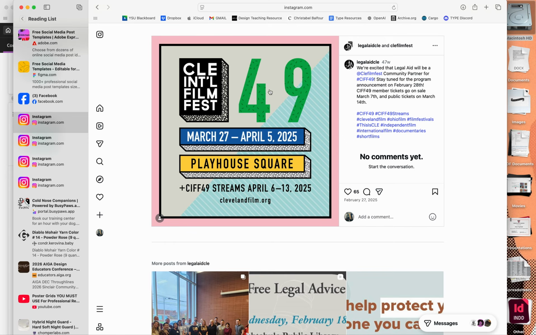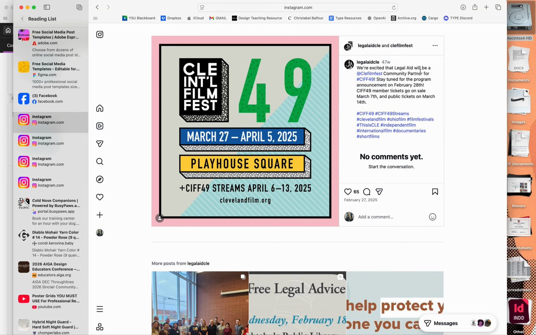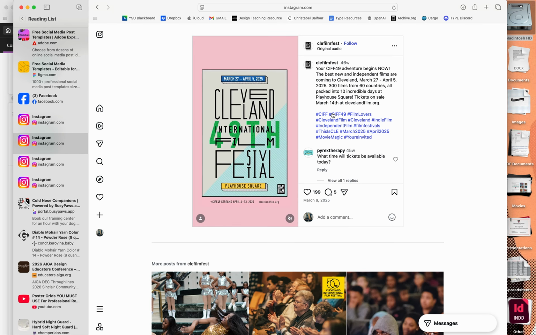In some cases, you might not need to show the whole poster. Maybe you show elements of the poster, but then you'll want to make sure to use the Cleveland International Film Festival logo. Make sure it looks like it's from them. Then your comment or the little description will probably be something along the lines of, come see us at the 50th anniversary, the dates, the place, all that kind of stuff. So, dig through their Instagram.